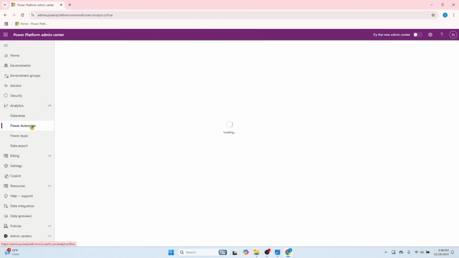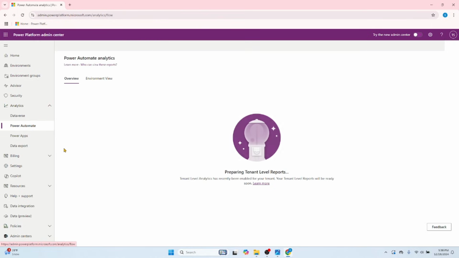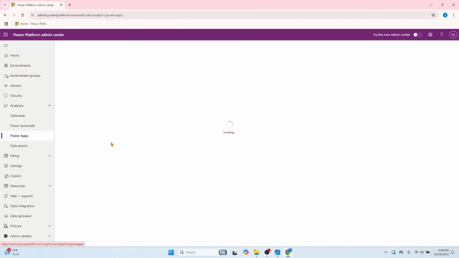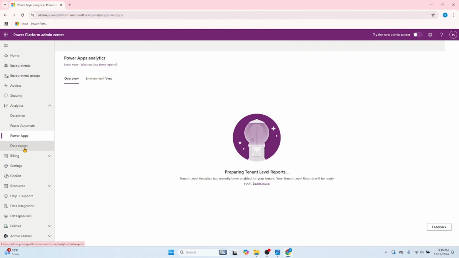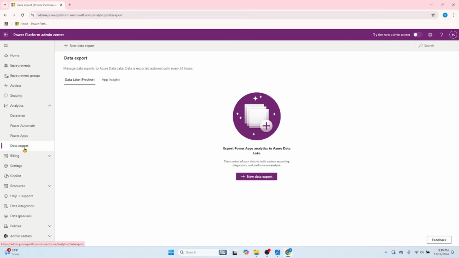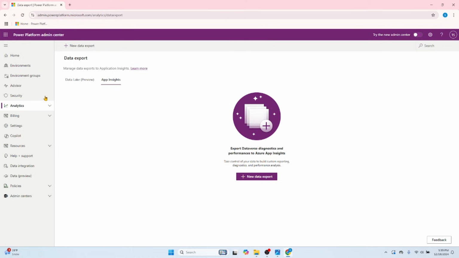Here you can see analytics for Power Automate also. And for Power Apps, you can see that information. And data export. If you want to export the data to a new environment like data lakes, you can do that with a single click from this admin center.